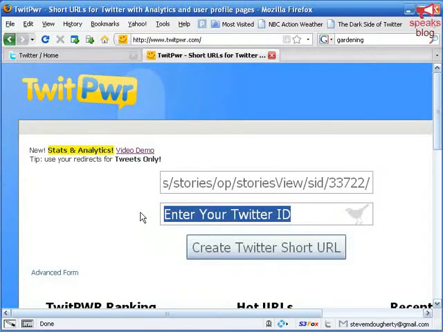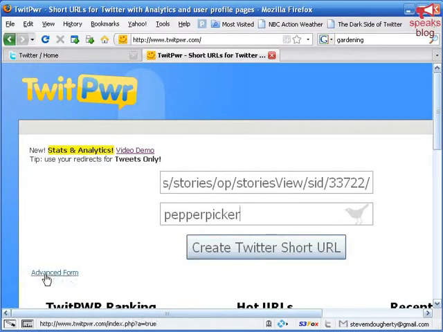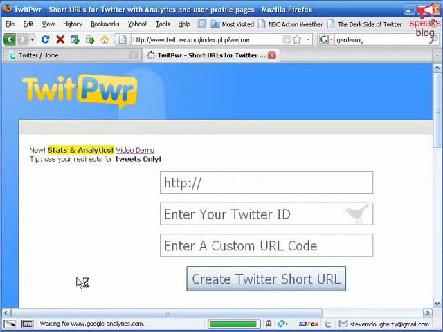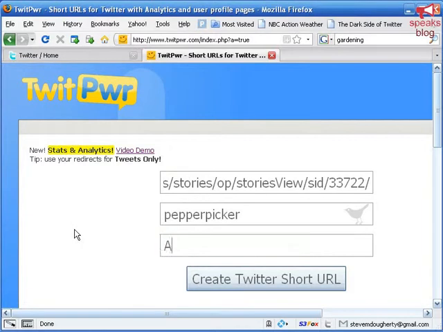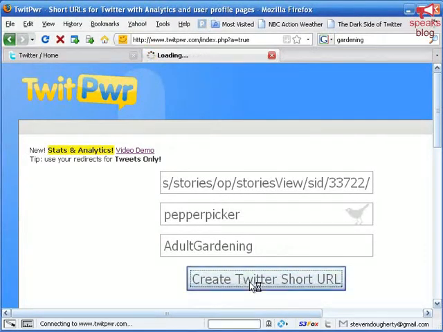Anyway, let's go ahead and enter our username here. And if you just click this, no problemo, you're going to create your short URL. If we click on Advanced Form, you can add a custom URL code. Let's go ahead and do that. Paste. Pepper picker. And we want, how about adult gardening? That might get some eyes. Okay, and you can have a space in here too, doesn't really matter. Now then we will create our short URL.